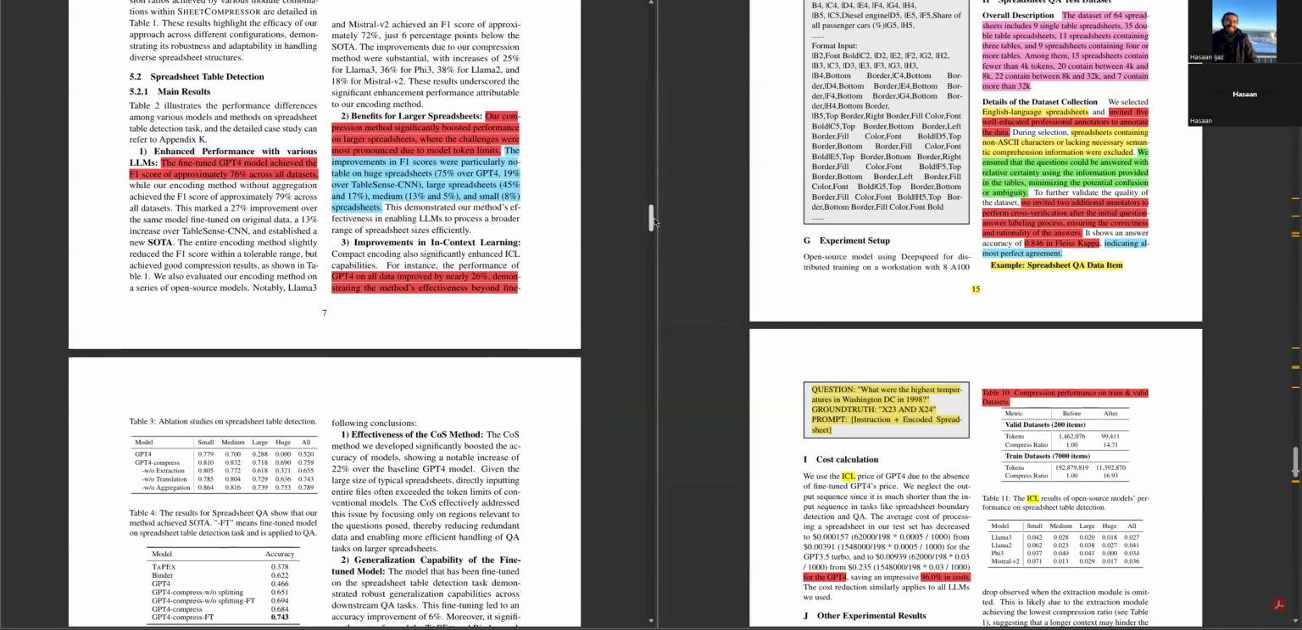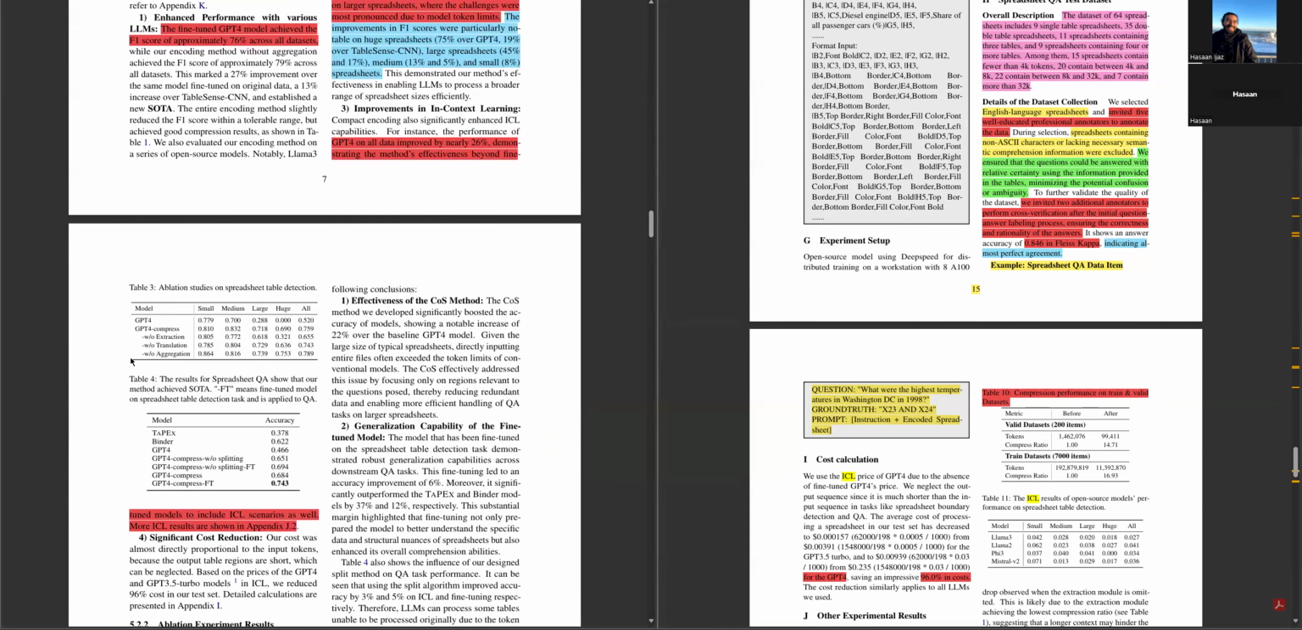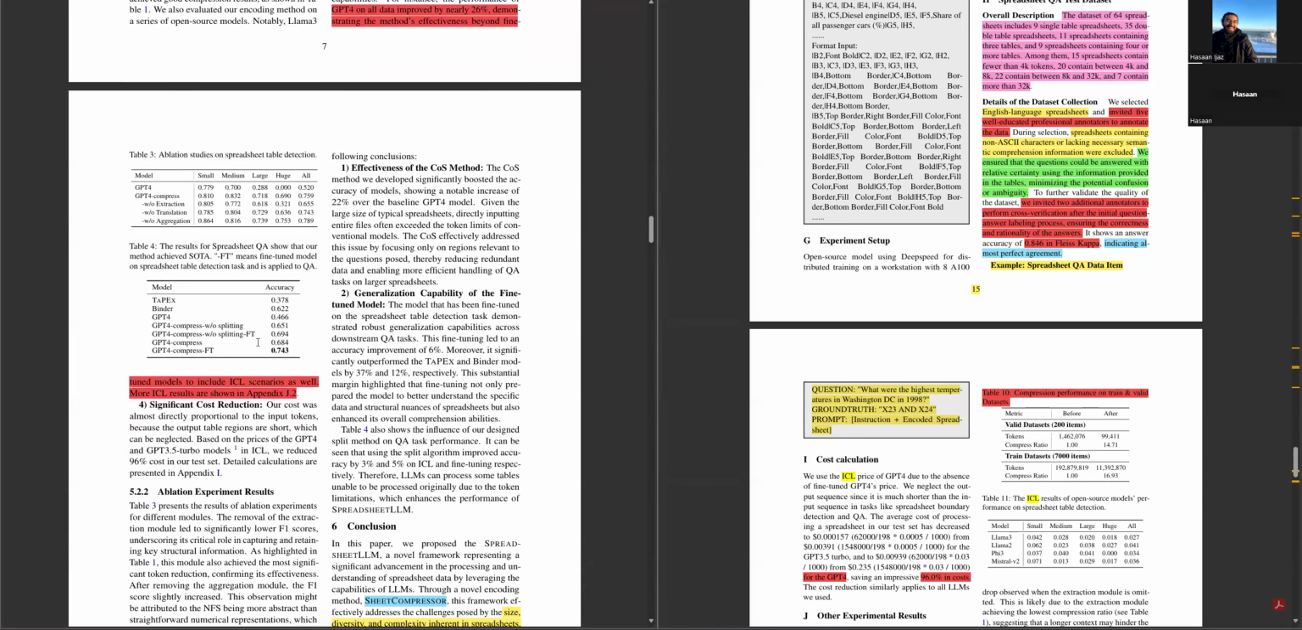You can see the real benefits of it when you have large spreadsheets. It's shown in this table 3. And you can see as you move to large spreadsheets, the raw, without any compression, you fail to detect the table at all. But as you have compression and use all the modules, you get the highest accuracy, and so on and so forth. And as you strip off the individual components, which is why we call it an ablation study, you see the accuracy continues to drop.